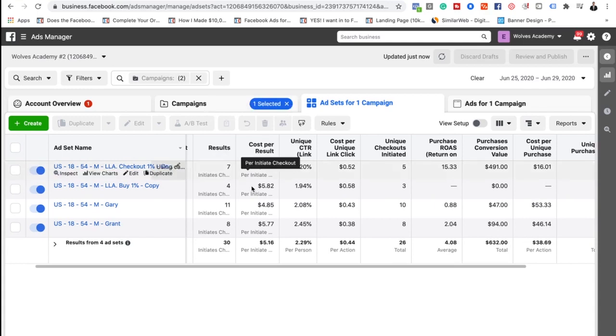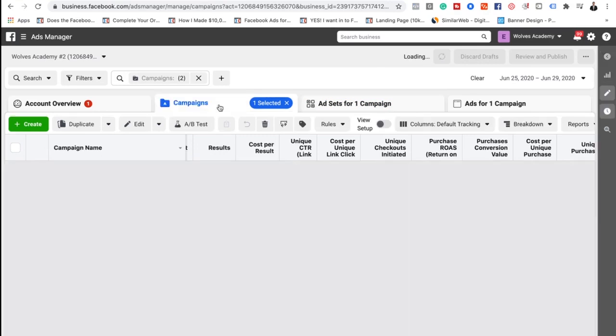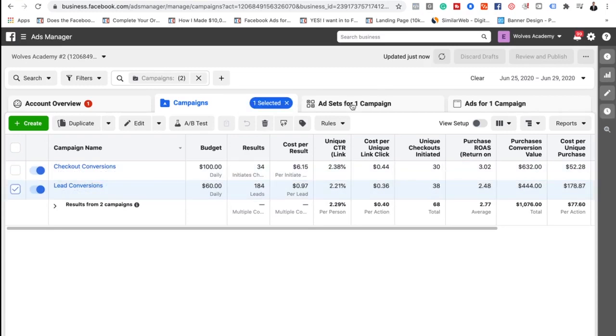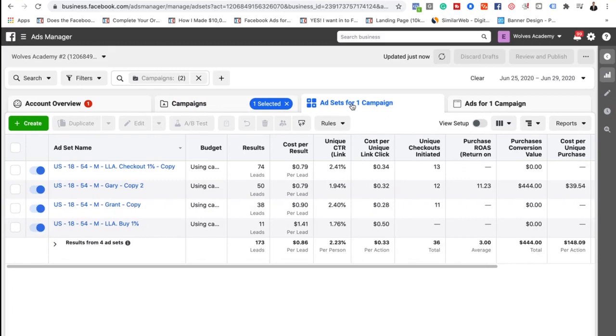Now, all of these are within KPIs. The cost per clicks are good. So we're going to keep that one running, and we just scaled it to $100. And then we're going to look at the lead conversions. And if I look at the lead conversions, everything is within KPI.